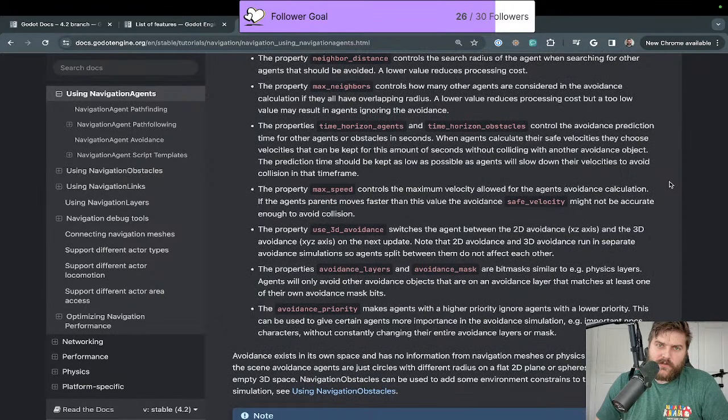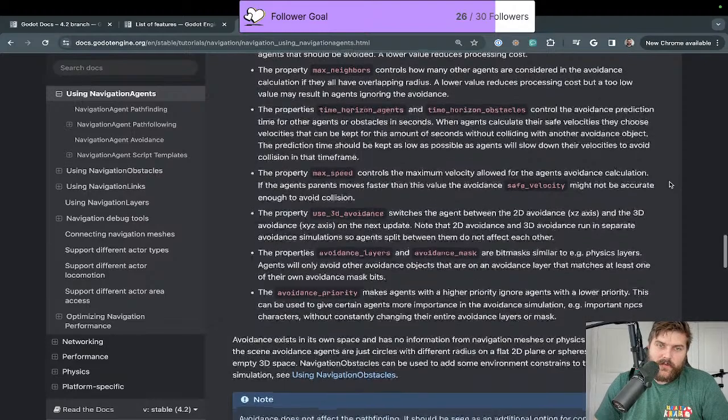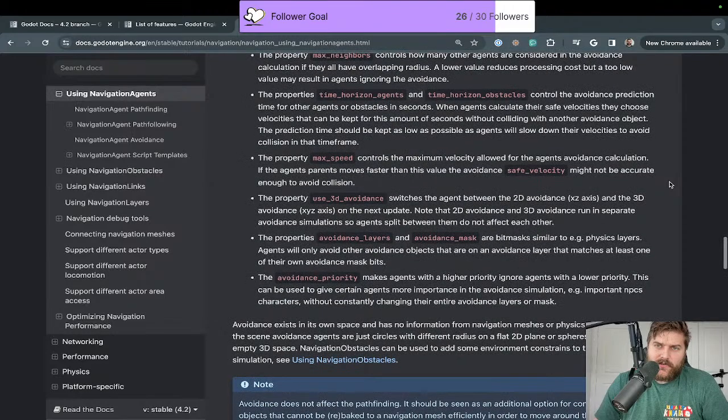If they all have overlapping radius, a lower value reduces processing costs, but a too low value may result in agents ignoring the avoidance. The properties time horizon agents and time horizon obstacles control the avoidance prediction time for other agents or obstacles in seconds. When agents calculate their safe velocities, they choose velocities that can be kept for this amount of seconds without colliding with another avoidance object.